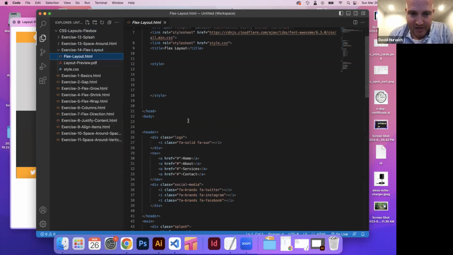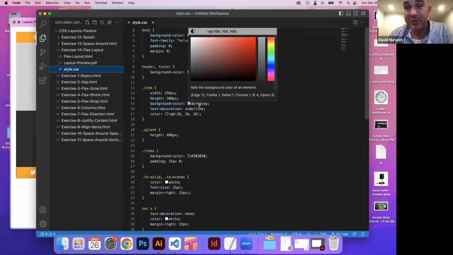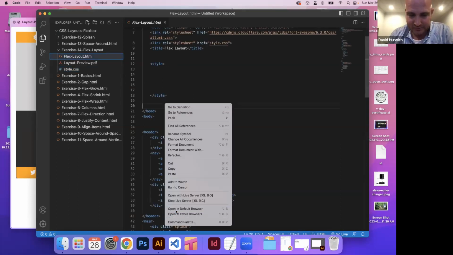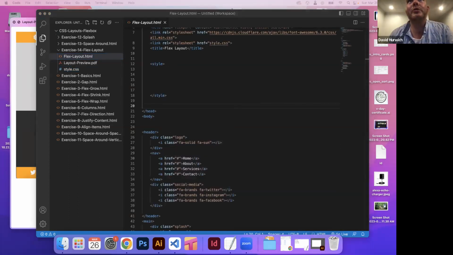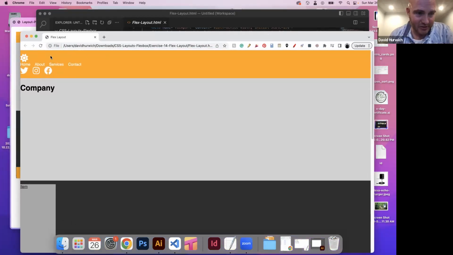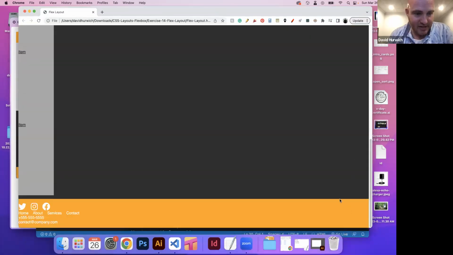All right, so here's the page. I already wrote a lot of the CSS. Most of the CSS here is not the layout, it's mostly just the style, like background colors and spacing and stuff like that. But we can just take a look. This is what it looks like. This is the header, this is the splash area. These are the items area, they're all stacking on each other, and then this is my footer.